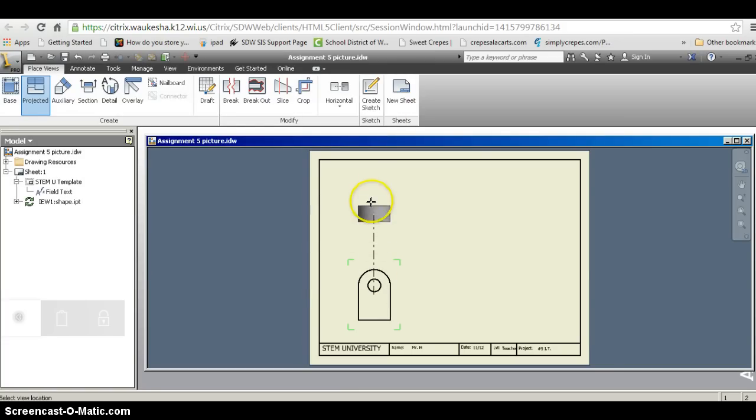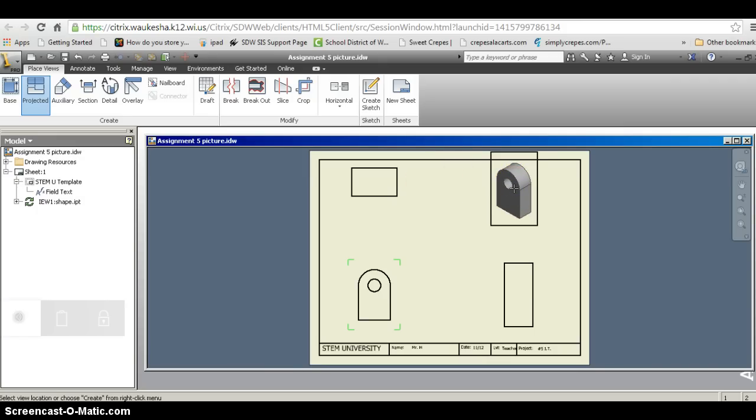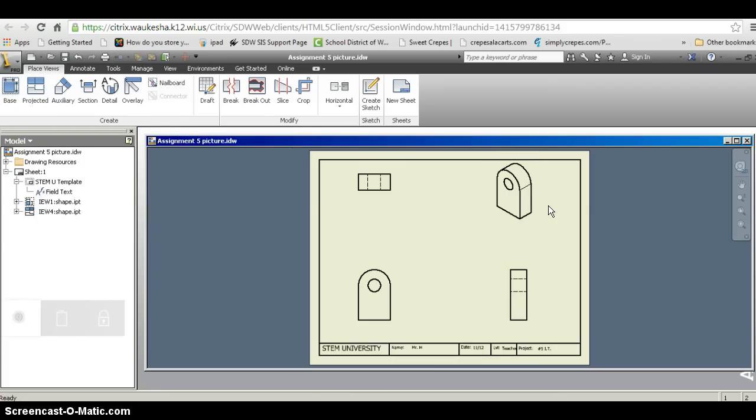I'm going to move my mouse up to create my top view and click again. Move my mouse over to create my right side view and click again. Move my mouse up again and try to line it up with my top view at the same time to create my ISO view and click again. And I have all these boxes here but no views. That's because you need to finish up by simply right clicking and select create. And now all of your views are in here.